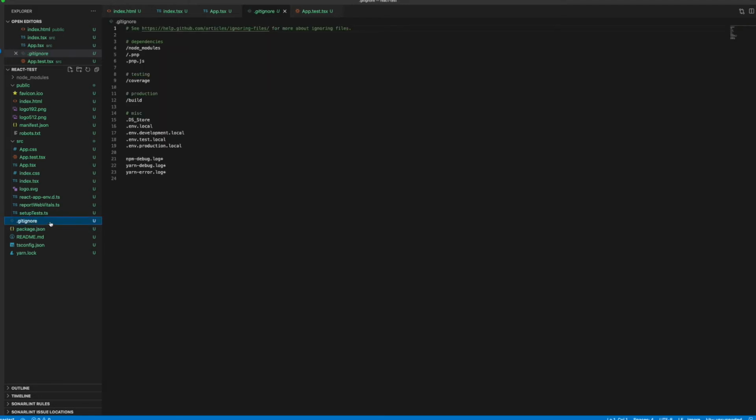We forgot the gitignore. I forgot to mention that. So the gitignore, whenever you push your code to GitHub, will ignore the files you have specified here. If you want to read more regarding that, you can just check this link out.